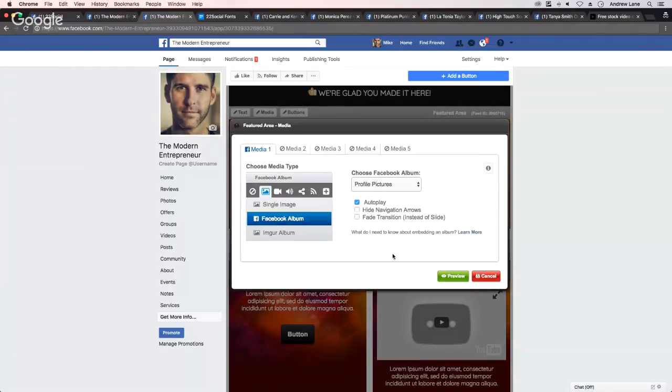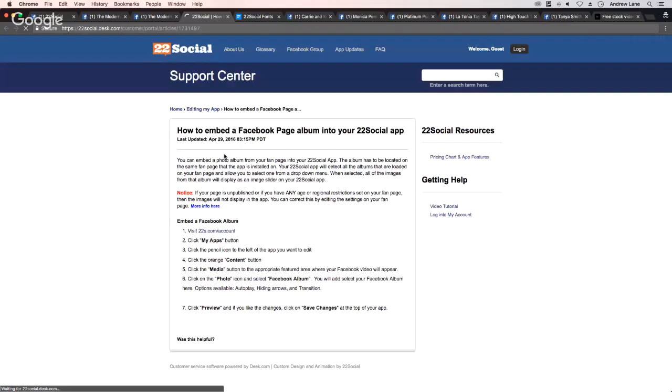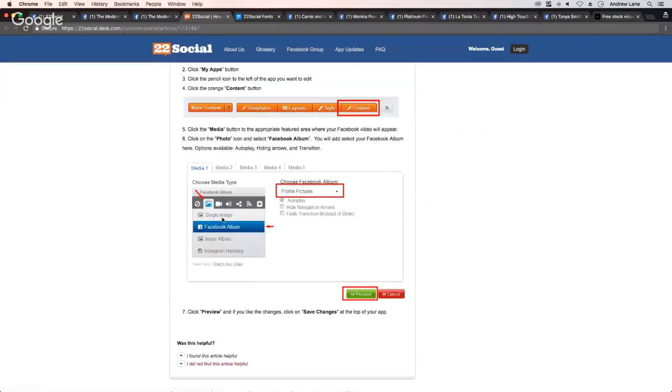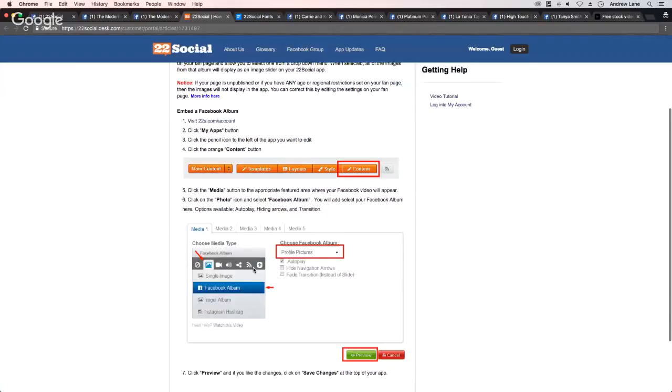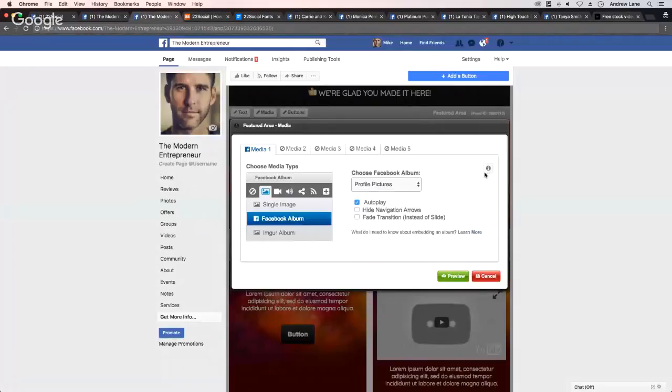Facebook album. Some of these will have learn more buttons that you can click on and open up, and it'll take you to more information. So you can read through and learn about some of these features. So keep an eye out and just read through this stuff to get this figured out.